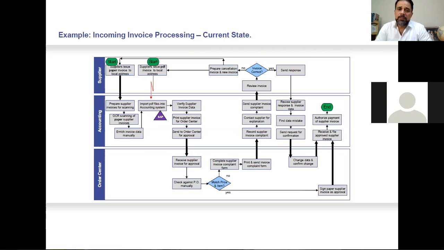A small example of the incoming invoices process and the current status. So the supplier issues a paper invoice to the local address. Then it goes to the accounting. They prepare the supplier invoice for scanning. Then they scan the document of the supplier invoices. Then they enrich the invoices with manual data entry. Then it is happening on the system. Then they import it into the system for that one.